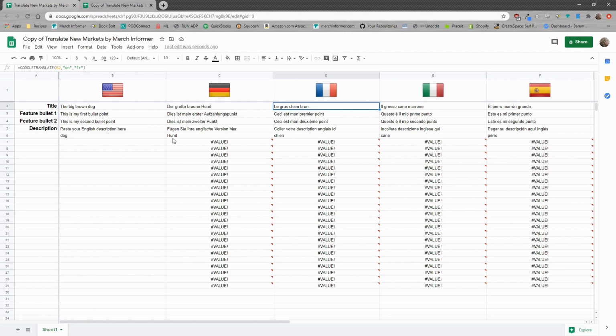So yes, Google Translate might not be the best, but I'm telling you guys, if you go through and use this tool, get your products up on Amazon using native language, you can always go back and fix any grammatical mistakes, but it's going to help you make more sales.